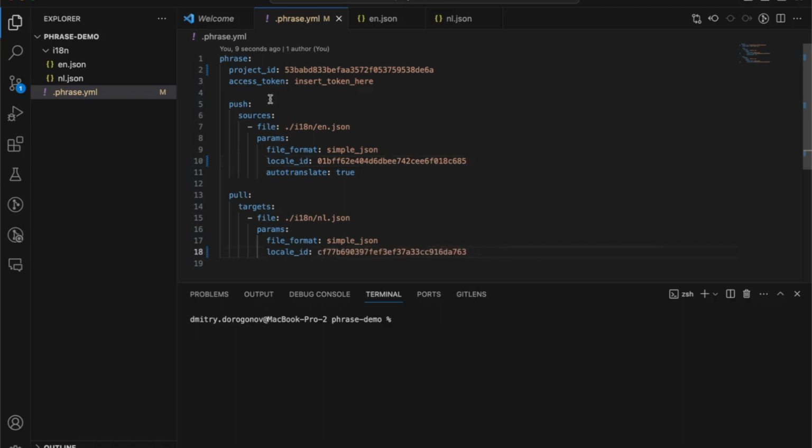it like here. So this type of .phrase.yaml you can find in documentation, and you should specify your target language. In my case, it is English, so it's source, and target language is Dutch, but you can use other files.